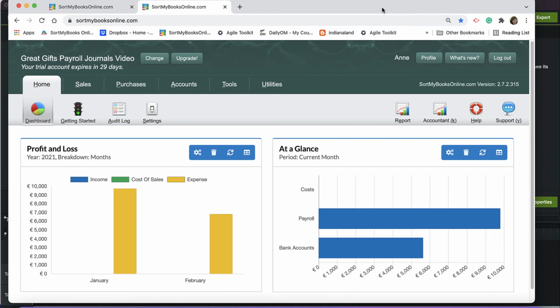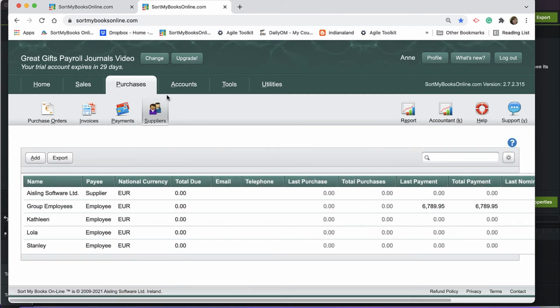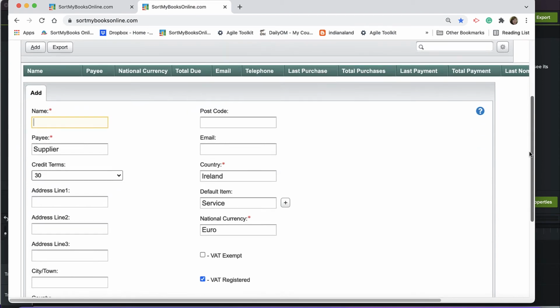In this video, I'm going to teach you how to record your payments for payroll taxes to revenue. So the first thing we're going to do is set up a supplier for revenue. If I click on purchases, suppliers, there are two ways to do this. You can just have one revenue and report all your payments to revenue with the one supplier.